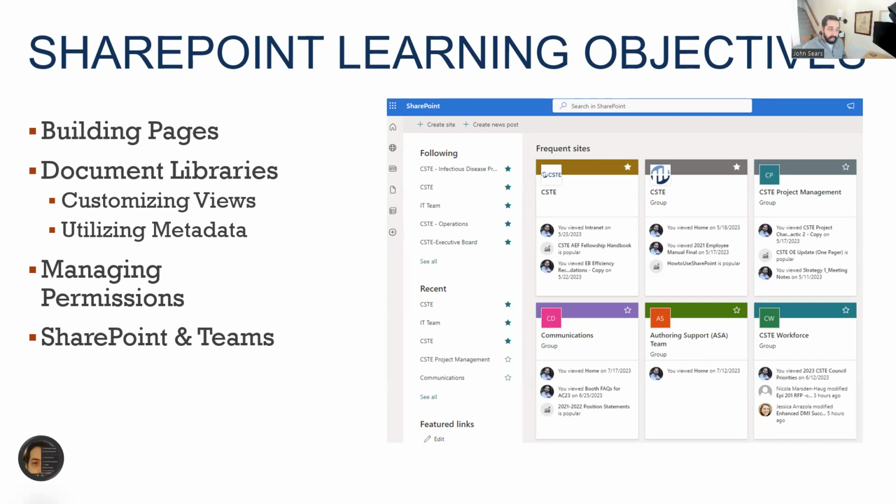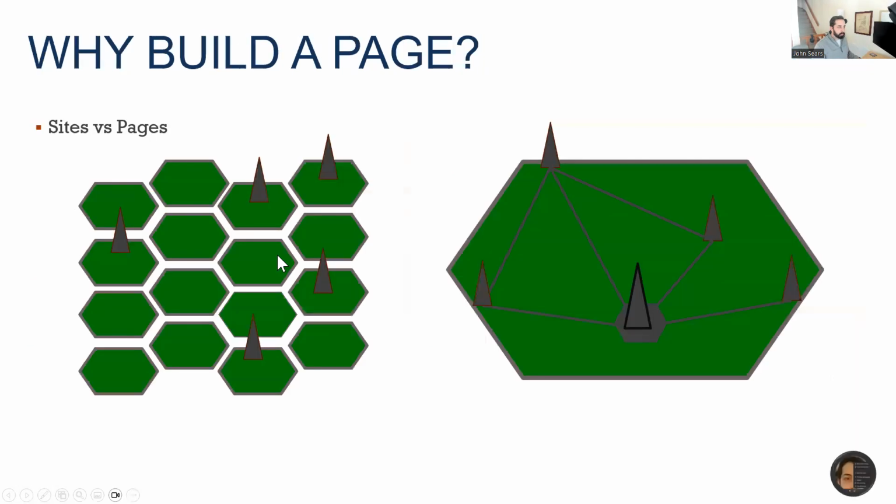It's a really powerful platform for sharing content, such as document libraries, including views and libraries. We can also build pages that create these really powerful, versatile websites to be shared either internally or externally. We're also going to talk about permissions because who can access it is almost as important as what's there. And then we're going to touch a little bit about how SharePoint and Teams play together in the space.